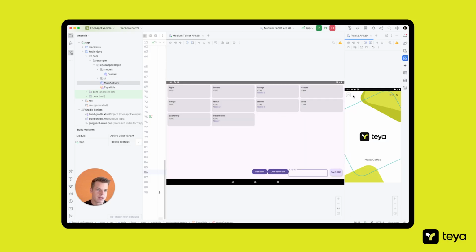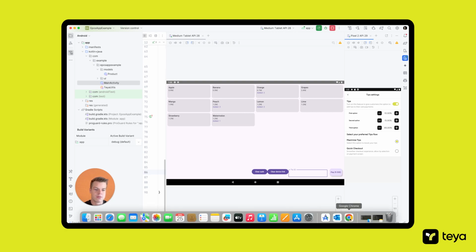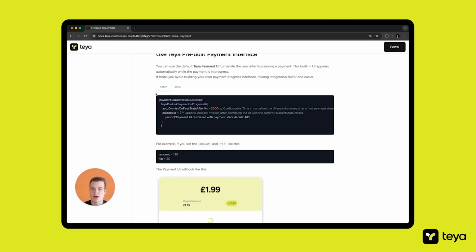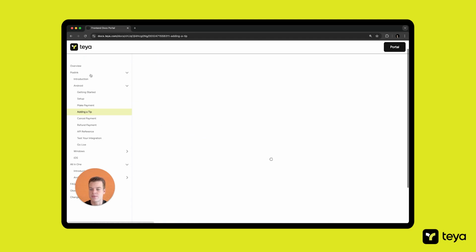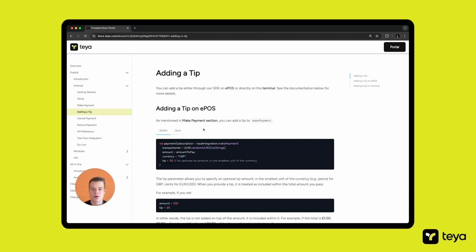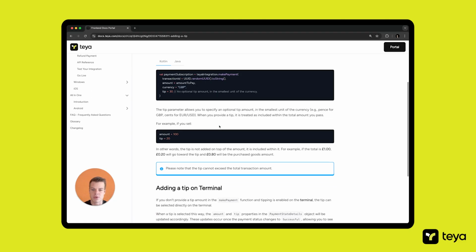But keep in mind that for enabling tipping on the terminal, you need to go to the options, payment settings, tips, and here you need to enable tips. So just keep that in mind. And also, if you would like to read more about tipping, you can go to the adding a tip section here, which will cover the whole tipping process so that you have more clarity.